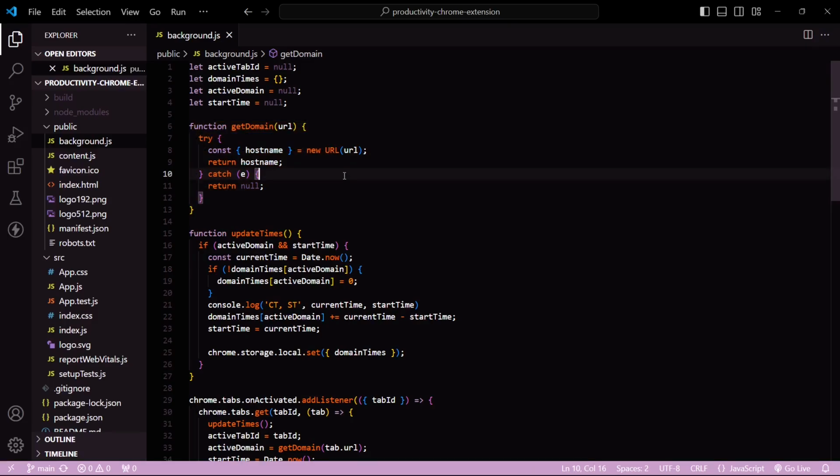So if there's a URL with any kind of params in it, this is going to only extract the domain name. We only care about the time spent on the domain. We do not care about specific pages or query params. So that's what this helper function does. It just extracts the domain from that URL.